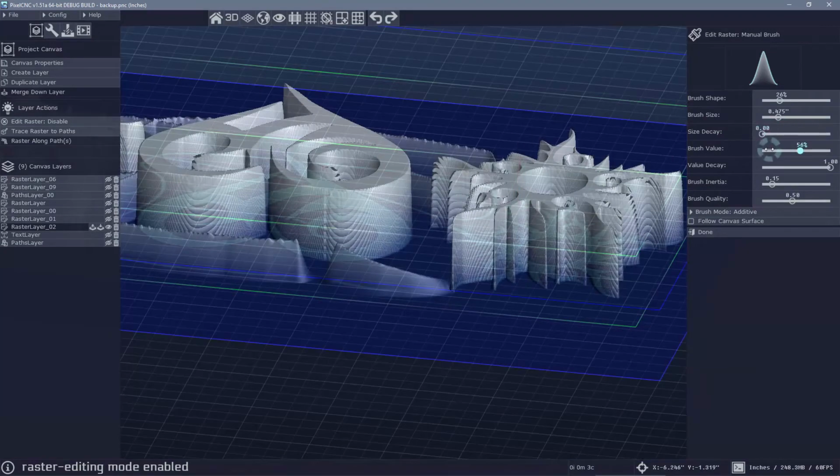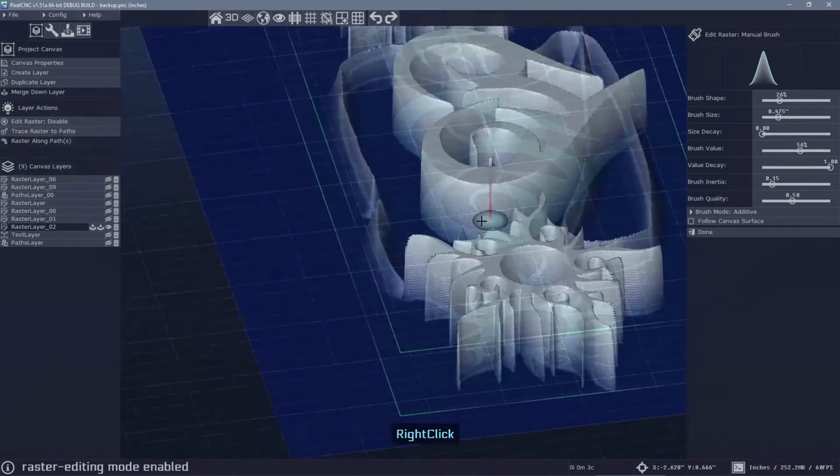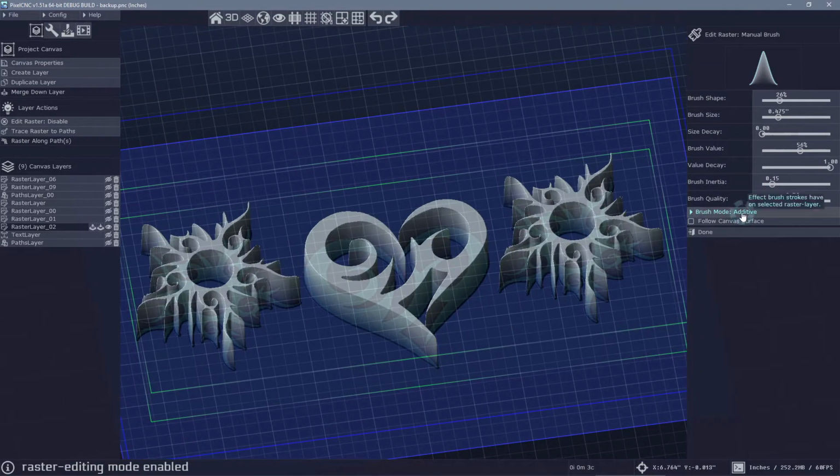Now these decays aren't a function of time, they're a function of length. So if I just sit in one spot, the value is not going to go down very much, but as I move away, it'll start ramping down. So it's always consistent whether you're drawing a brush stroke fast or drawing a brush stroke slow. Okay, and then of course we have the different brush modes. So that was additive.